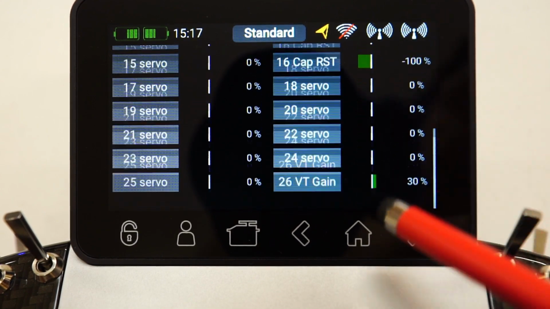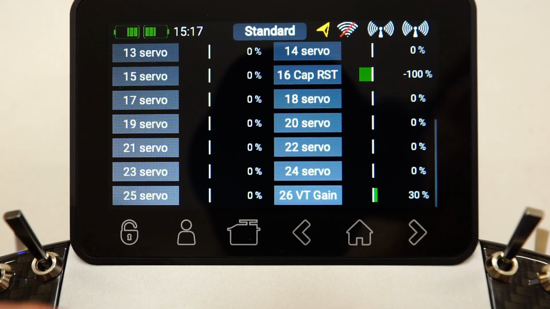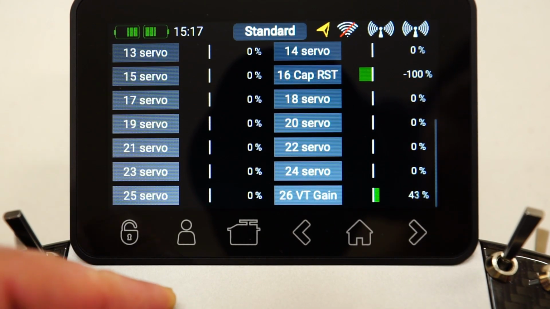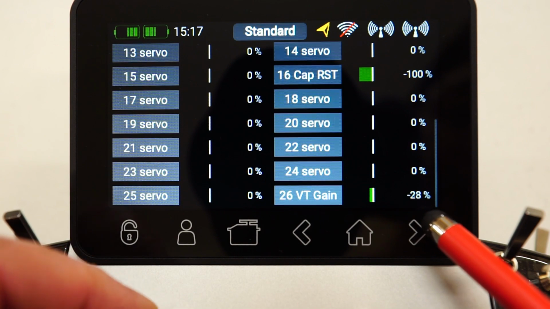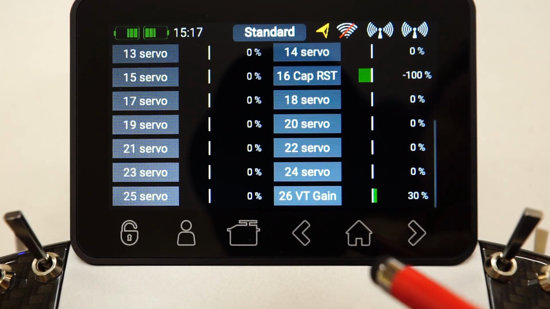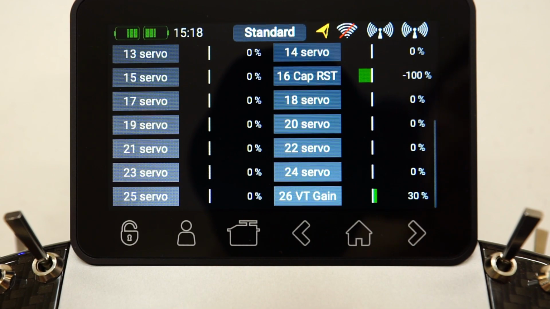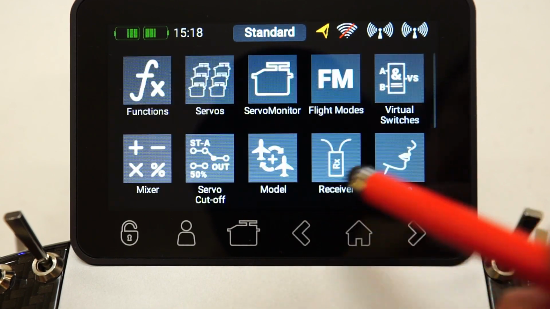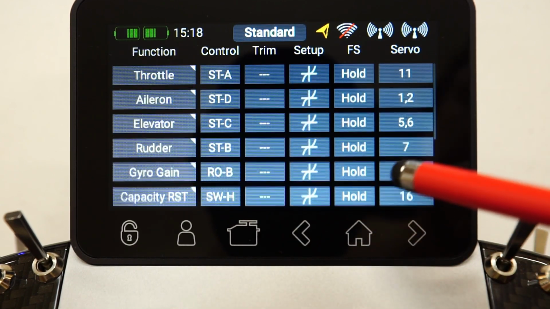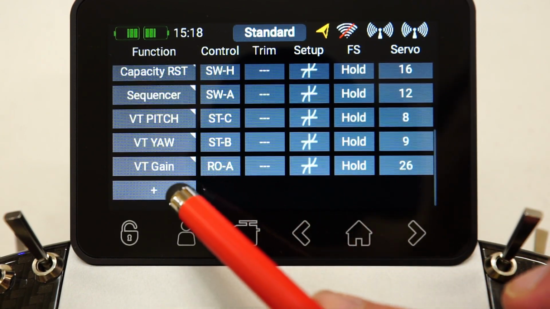So remember our gain for the gyro. At the moment I've just got it on a rotary control, and I can adjust it there, so you can see it adjusting as I move my rotary control around. And let's leave it on 30%. What we need to do is disable this as well. So imagine this is just a servo output, no different to what we did to the pitch and yaw functions. We do the same for the gyro gain.